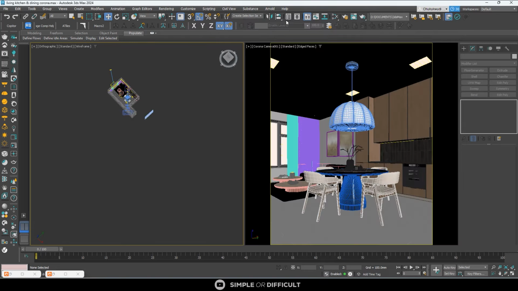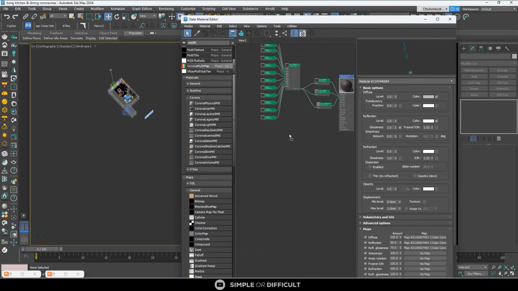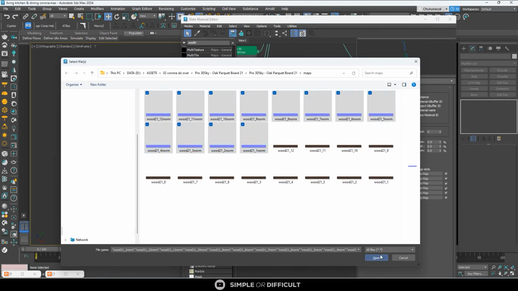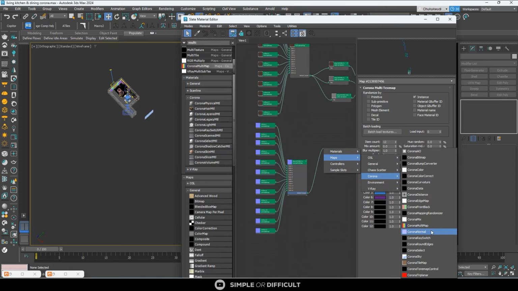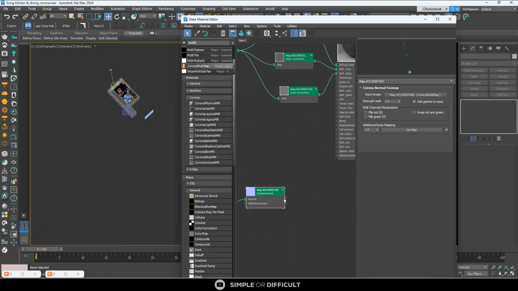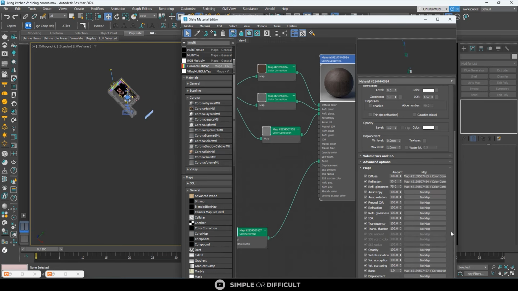Let me just close. Oh, we're not even done creating this. We need to add bumps to it. So to add bump, I'm just going to get another material like this and then batch load the bumps, as you can see here. Now I'm going to pass this thing through Corona normal, add gamma to inputs, and then add it to the bump. I don't want it to be that rough, so I'm going to come down here and reduce this bump, make it 0.2. That is going to give us what we want.